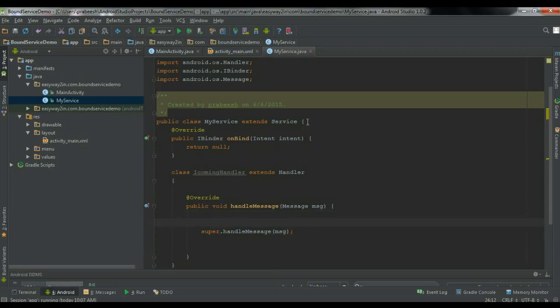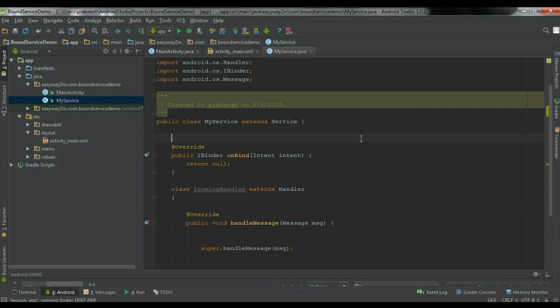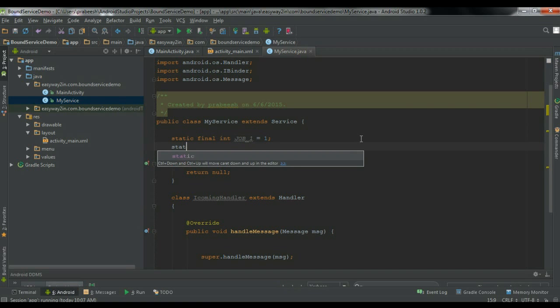Before doing any work, I am going to create some static variables. Static final int job1, initialized with the value 1. Now create another variable, static final int job2, with some other integer value.